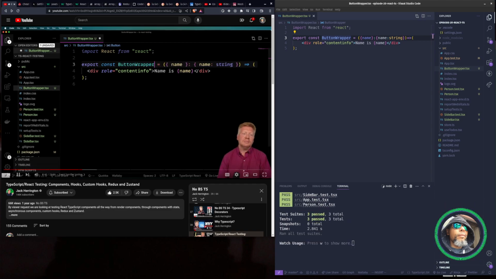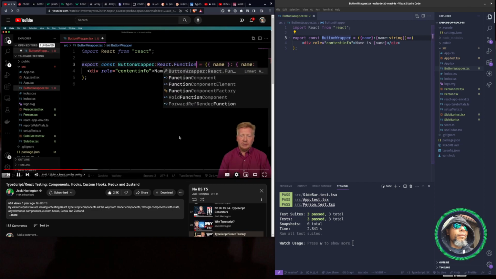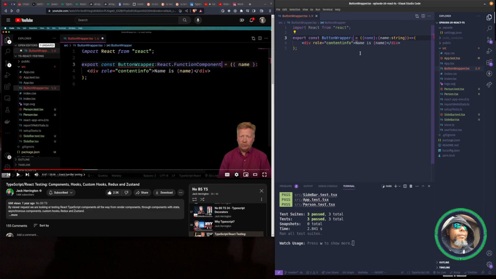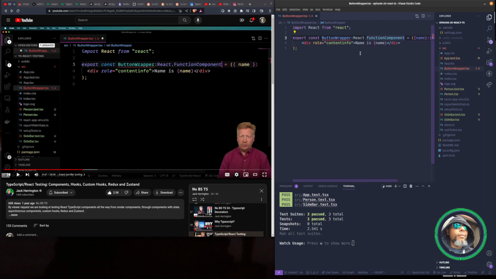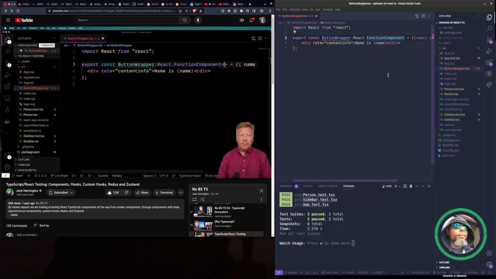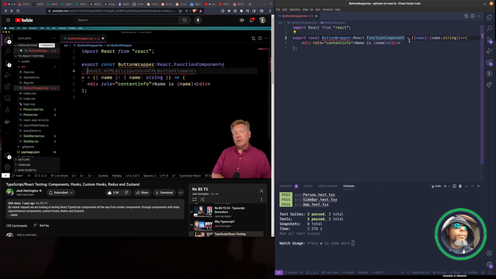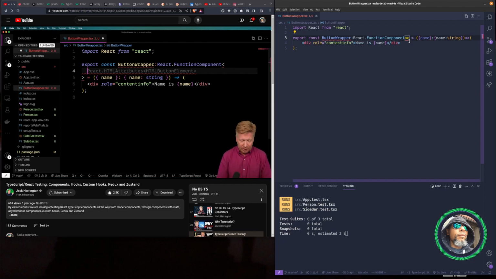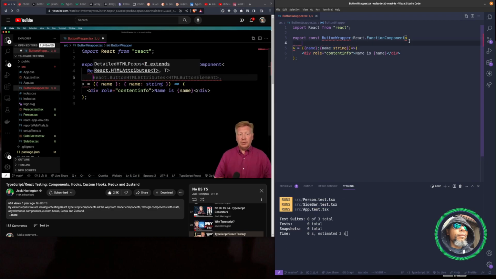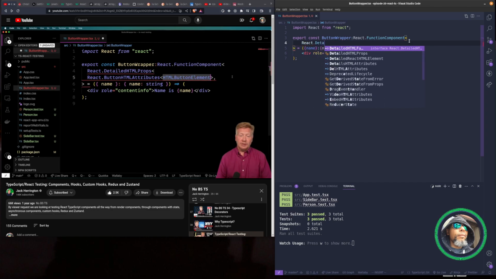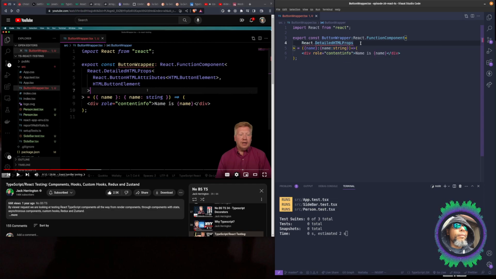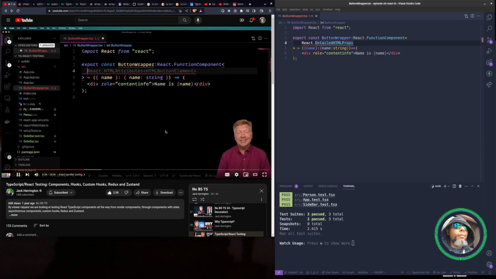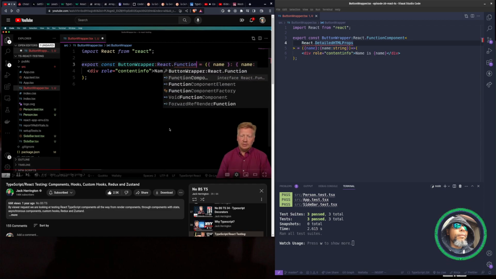And this is going to be a button wrapper. And we're going to use that React function component declaration in TypeScript.